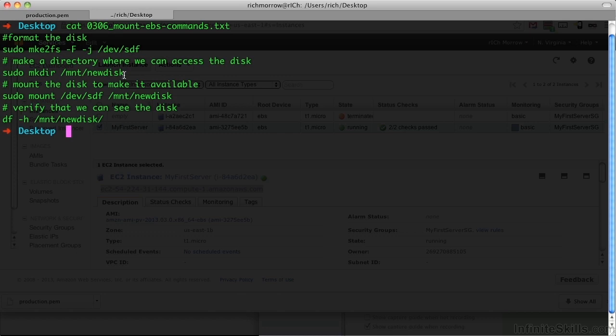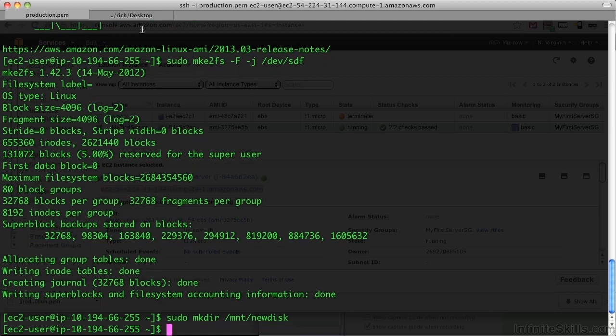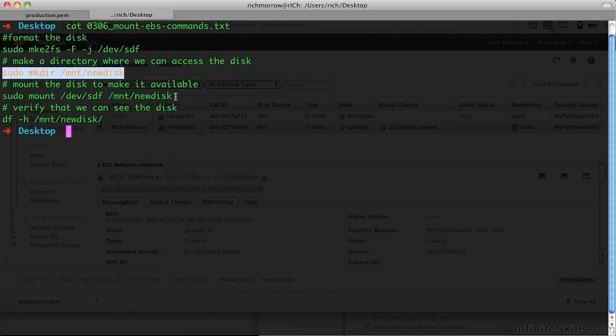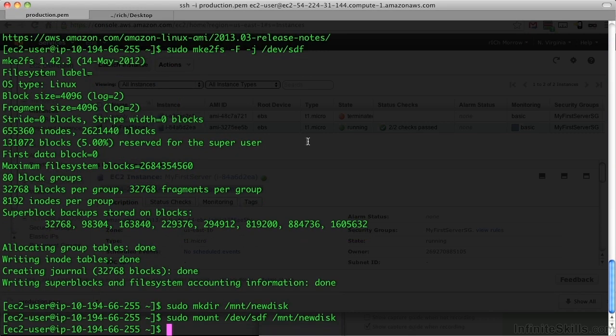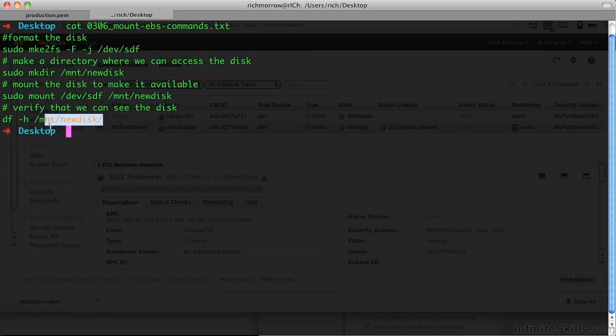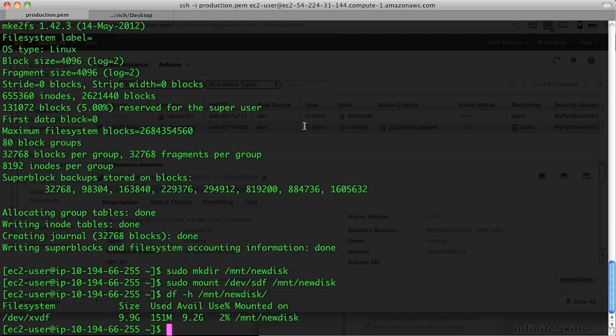Next up, we need to make a directory to mount this disk at. This is going to be the logical mount point. Let's go ahead and do that. And we're going to mount our physical disk at that logical location. Perfect. So now, we should be able to verify that we can see this disk with the df command. It's exactly what we were hoping to see. We've now got a disk of 10 gigabytes mounted at this location, /mnt/newdisk.